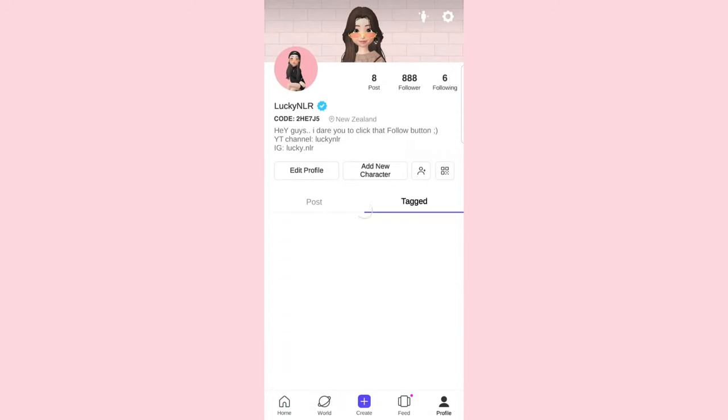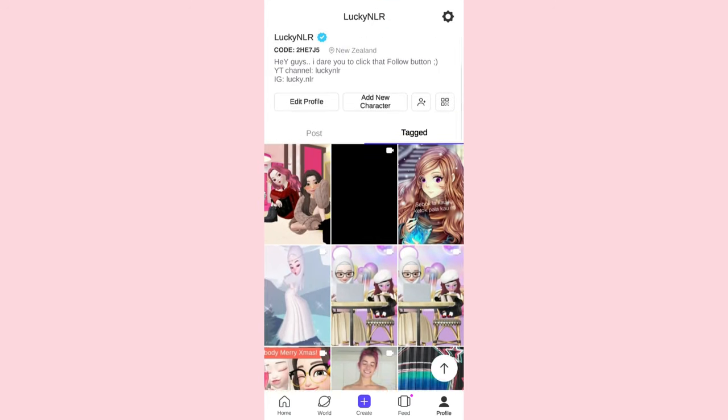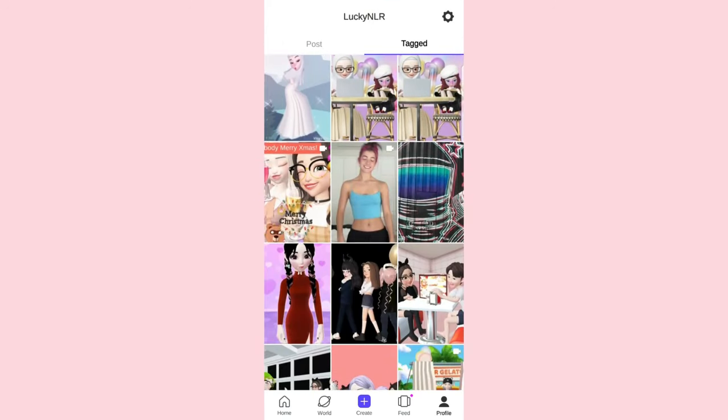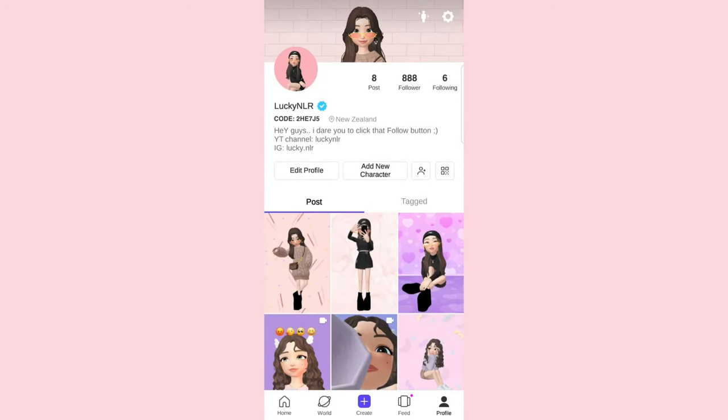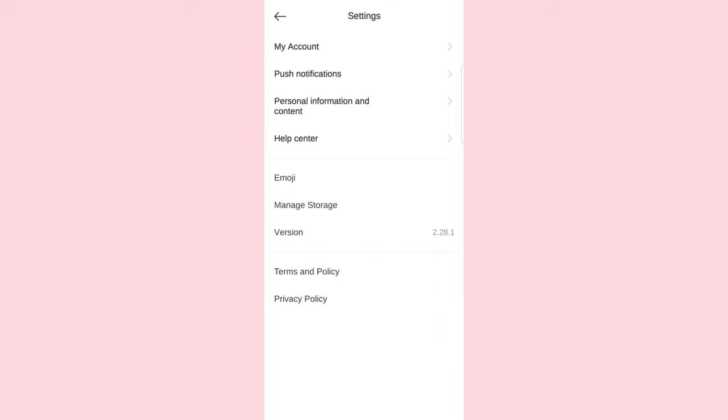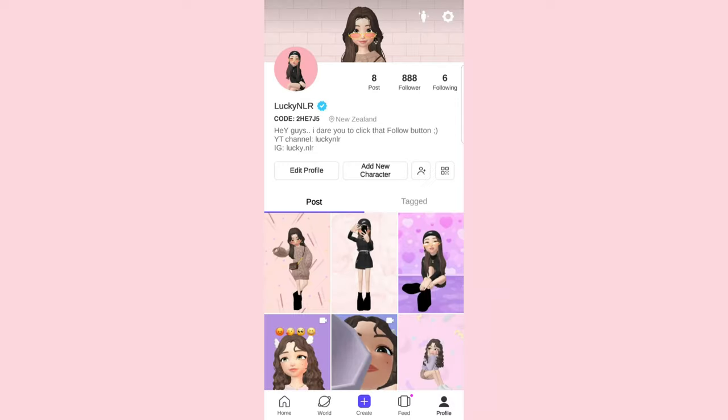You're able to see tagged here, anything you're tagged in, people add you in. I find it so cute how you guys add me and stuff, even though they could be just random people, but I still find it cute. You can go to settings by clicking this little icon. In settings, you're able to change notifications. I know I get a lot of notifications, so sometimes I turn some things off. Account, anything you need to know.